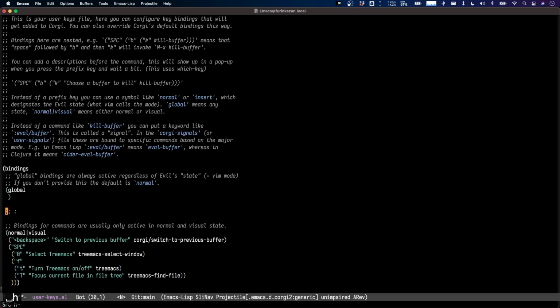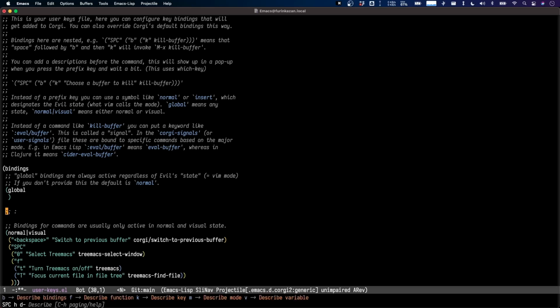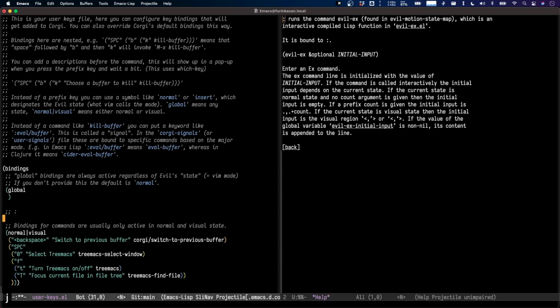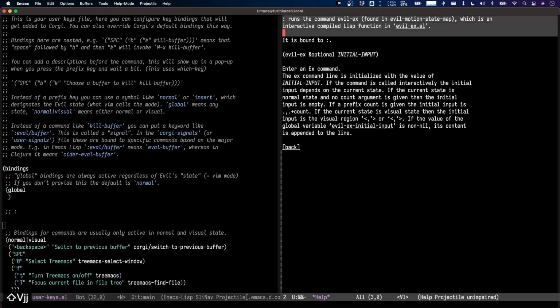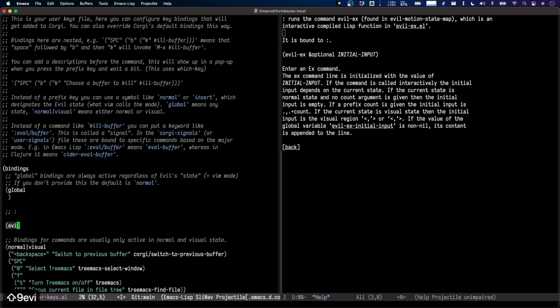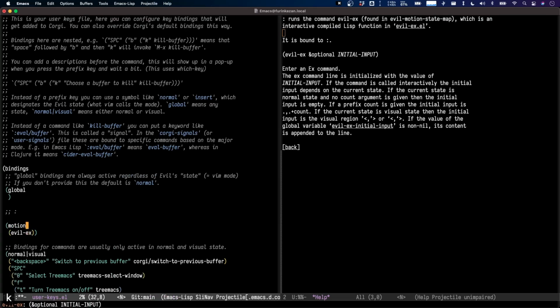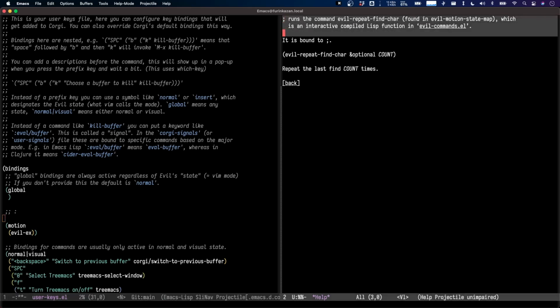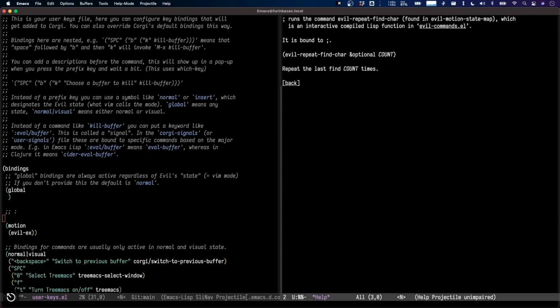We are going to use space HD and then K, which is help describe key, and then I'm going to hit semicolon. And here we can see that it runs the command eval x, which is found in eval motion state map. So basically it's running the command eval x in motion state map. Now let's again do space HDK and hit colon. It says that it's running the command eval repeat find character, which is also found in motion state map. So that's convenient.